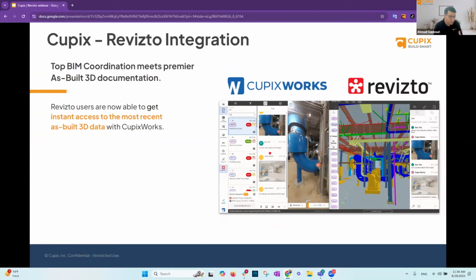platform. And even if it's the opposite, if you're not all the time in Revizto and you spend a lot more of your time in the 360 environment, you can always look through the history of that comments tab within the Cupix interface as well.